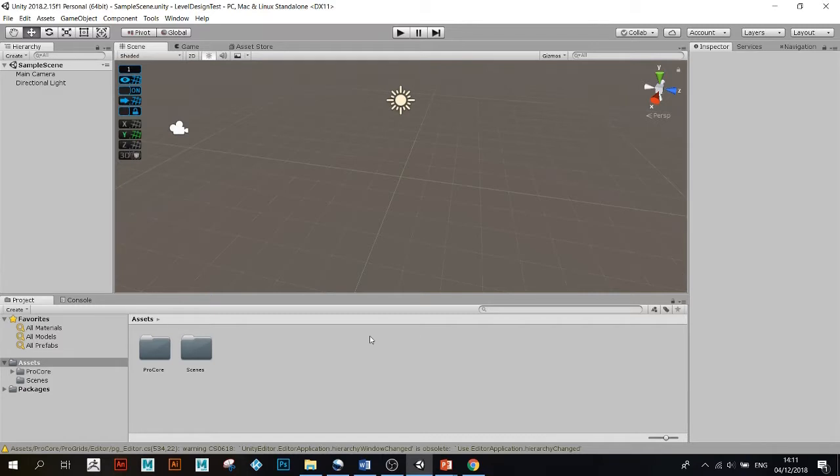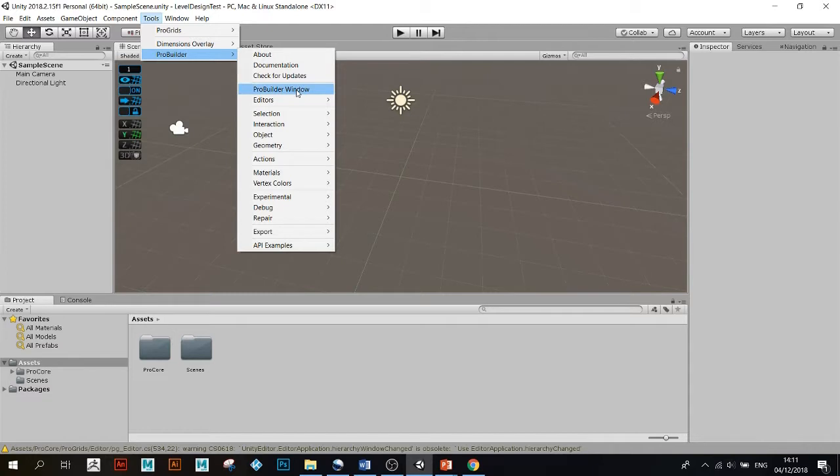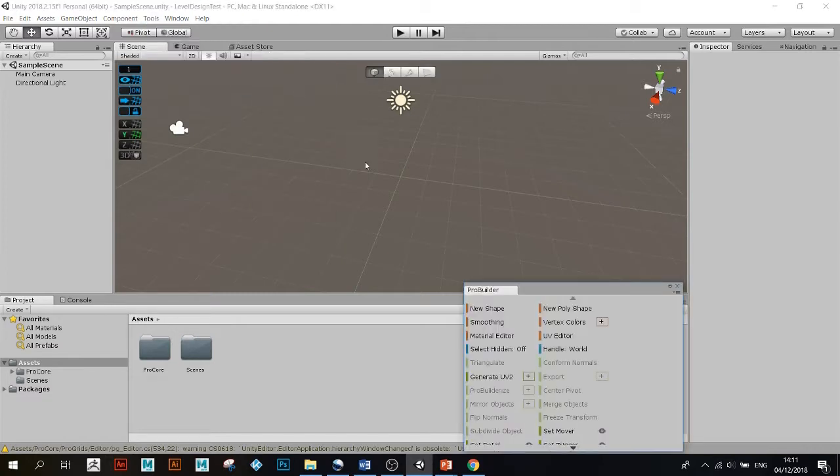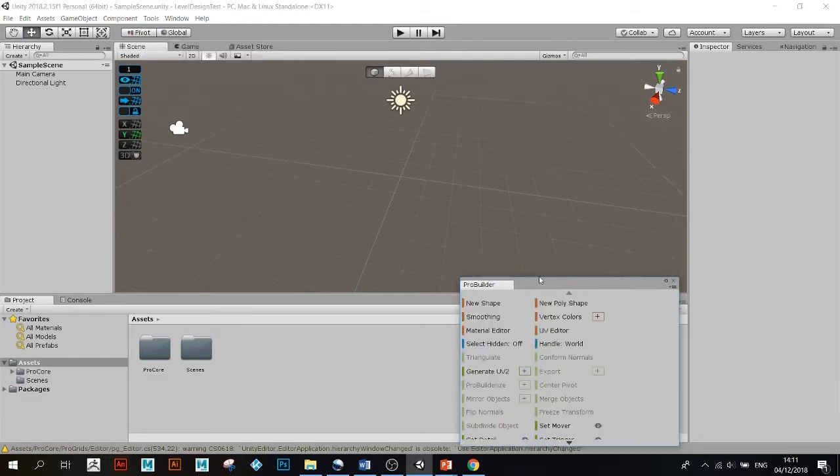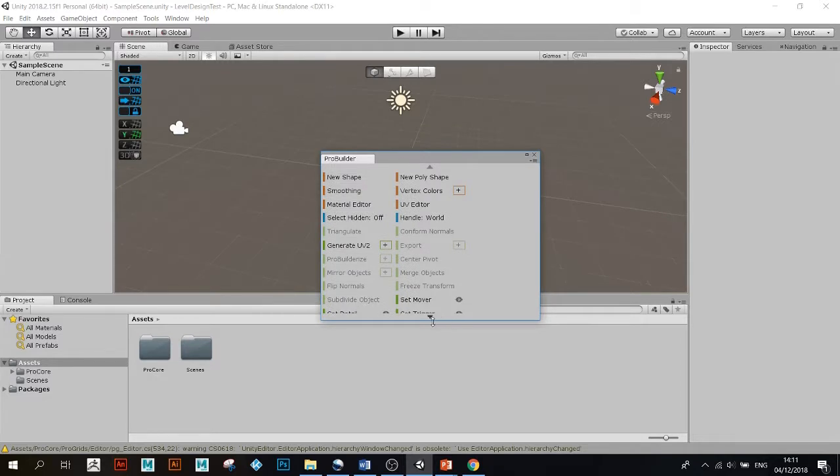So now for the next bit of the tutorial, I'm going to show you ProBuilder. So to access ProBuilder in Unity, you go up here to the tools, ProBuilder, and then ProBuilder window. So here is the main layout for ProBuilder, the main menu.